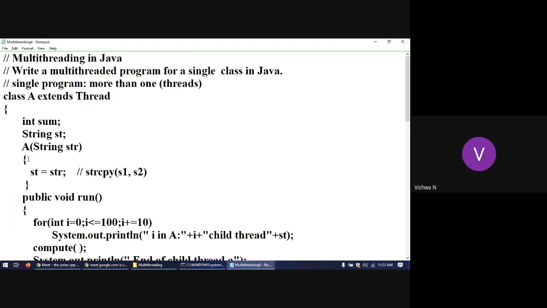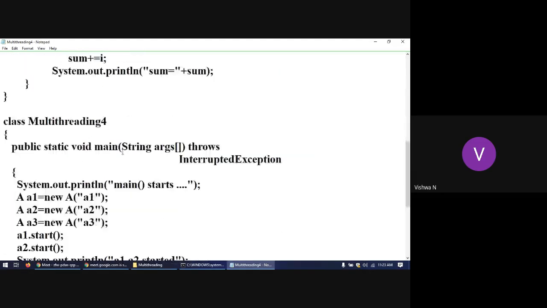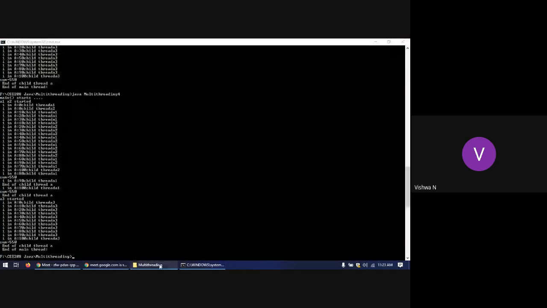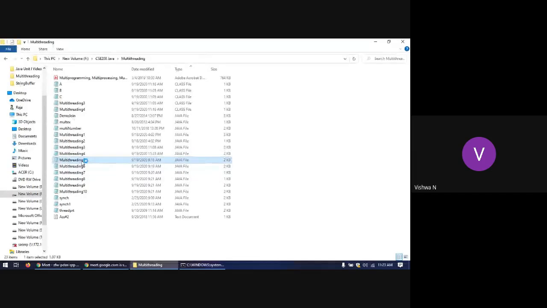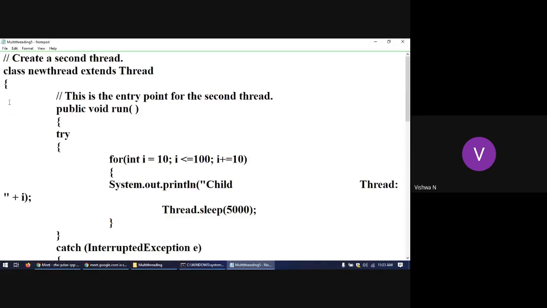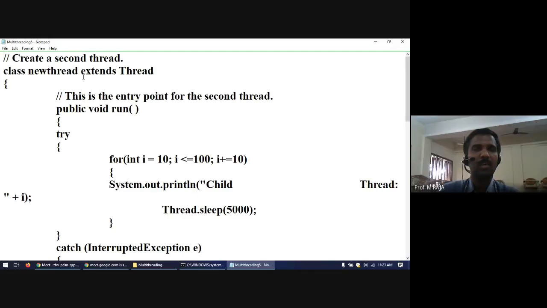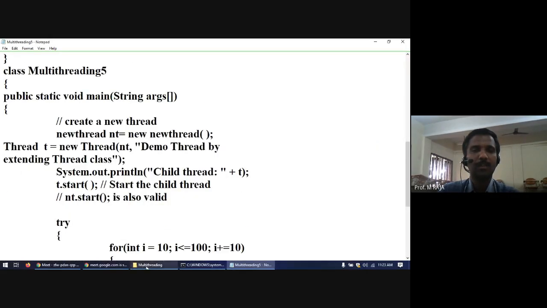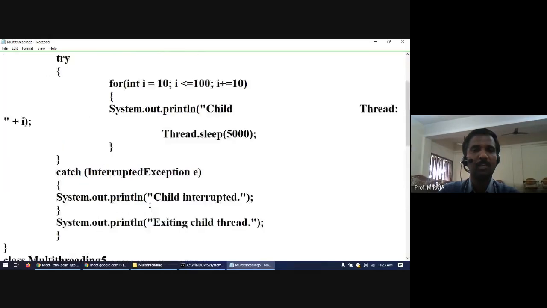See the next example as you asked: how to bring the sleeping time inside a method. This is the actual code given in your complete reference book. But I have not shown this example first because I have given the simplest way of writing a multi-threaded program. So what is the simplest way of writing a multi-threaded program?